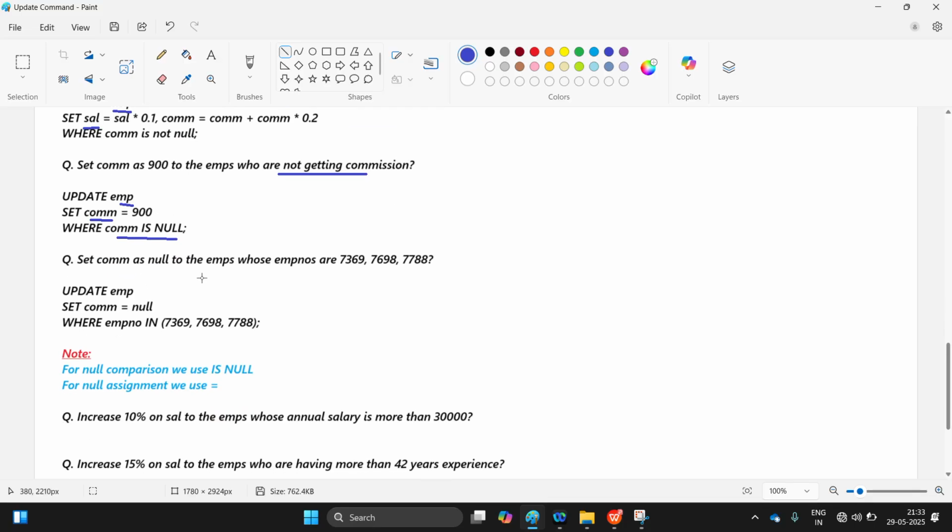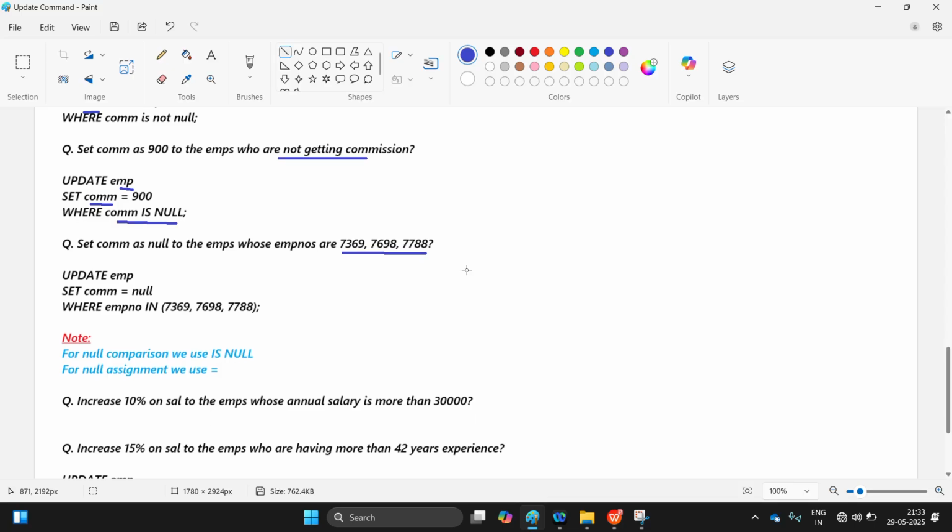Now we have to take another example, that is set the commission as null for the employees whose employee numbers are 7673, 6976, 9877, 88. So here we have to use an important special operator, that is the in operator. Is null operator and is not null operator are also special types of operators. So what do you mean by special type of operator? I already discussed it in the previous session. So please go through that video so that you can easily understand what special type of operator means, and all those special type of operators that were discussed in the previous session. So how to solve this query?